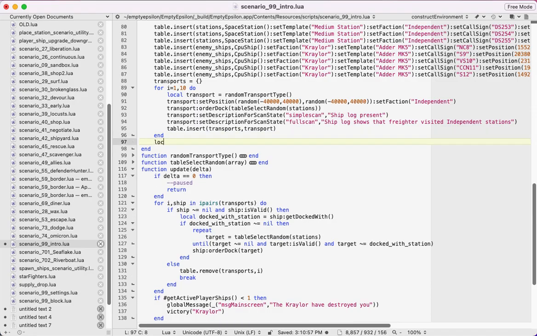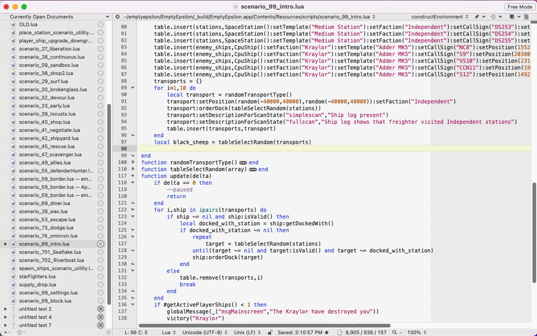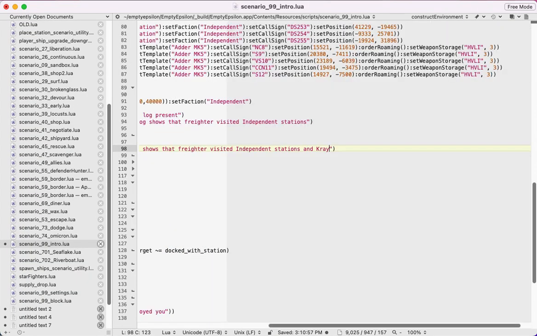Outside the loop, though, we're going to pick one at random and say this is the black sheep, this is the one that went over and visited the Kraylor station. So we're going to pick one using table select random, a function that we brought in a previous video that essentially picks at random from a list. We're going to say for the black sheep, we're going to do essentially this with some additional information. So we're going to tack on the end that they also visited Kraylor station in sector D3.